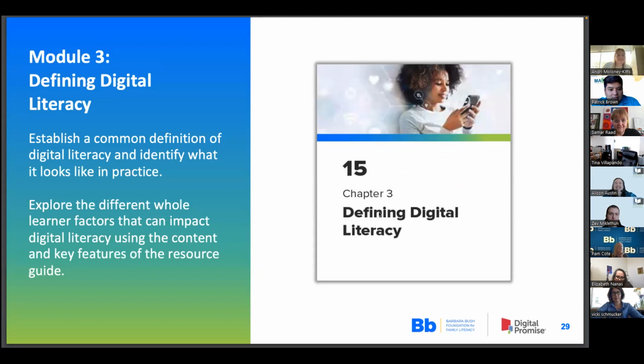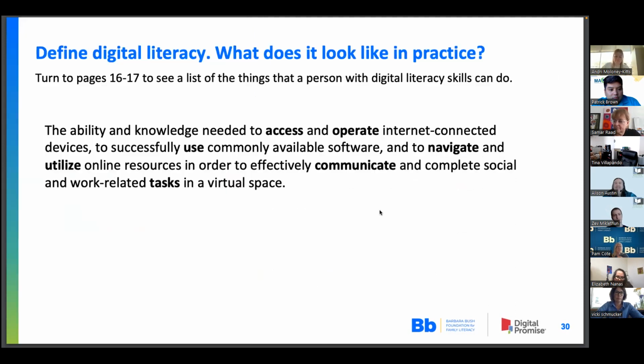Okay, so module 3 is specifically on defining digital literacy, and it's in this chapter when you're doing training that you will really explore the definition of digital literacy and what it looks like in practice. In this particular definition, you'll see that we've highlighted all the verbs, and so there's a great conversation and there's some suggestions of how you can do that.